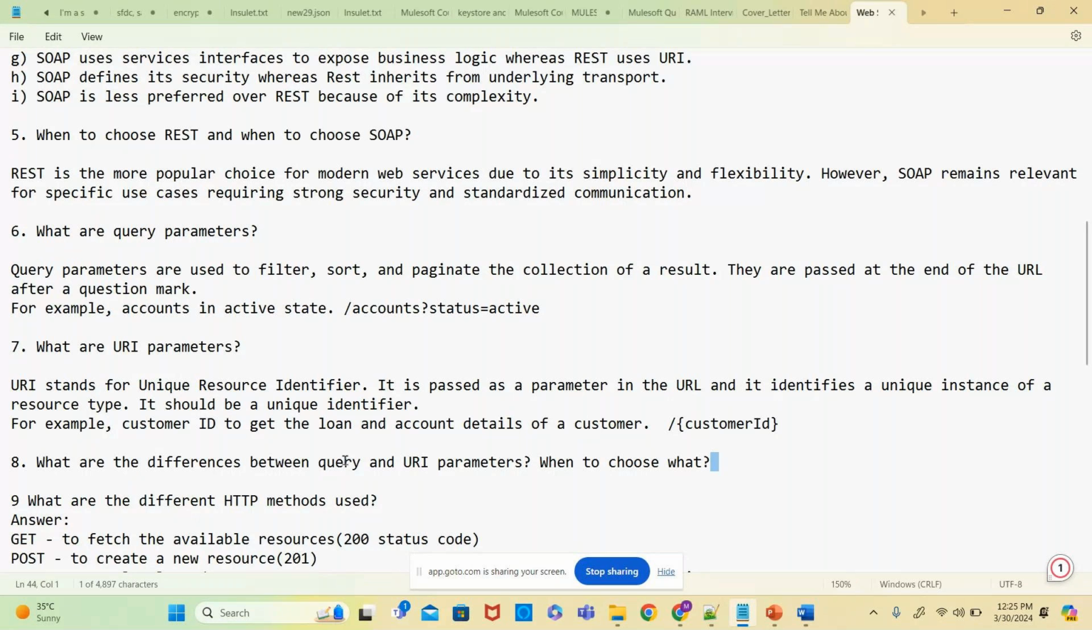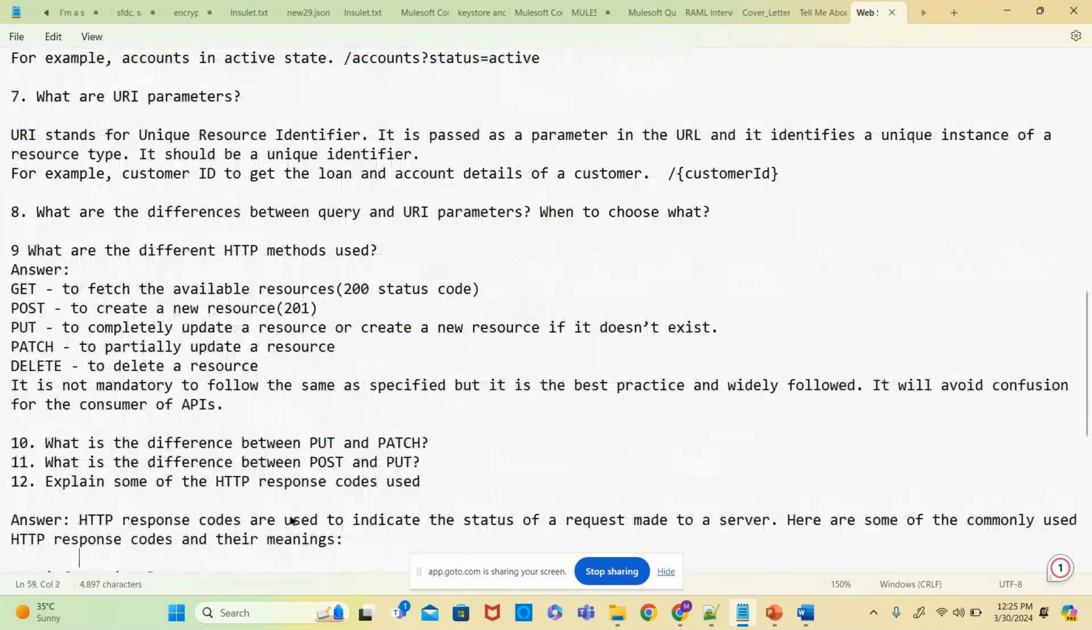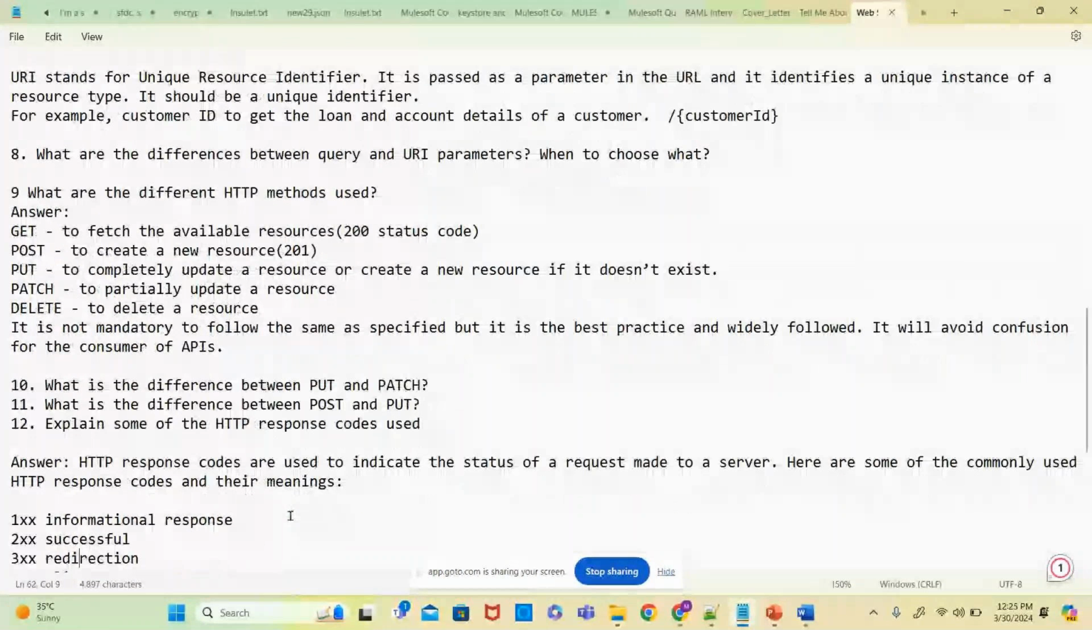Now, what are the different HTTP methods used? For sure they'll ask this question. Most of the time, if they don't ask what are the different HTTP methods you used, they may pick up 1 or 2 codes and ask what is the significance of this particular response code. We are talking about methods, right? HTTP methods. We'll discuss that and then we'll go to the status codes. What are the different HTTP methods you have used?